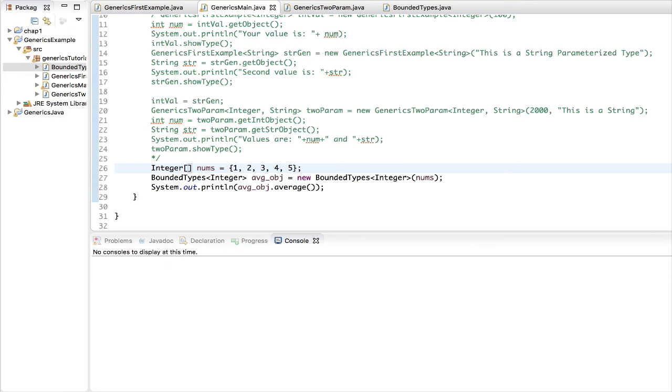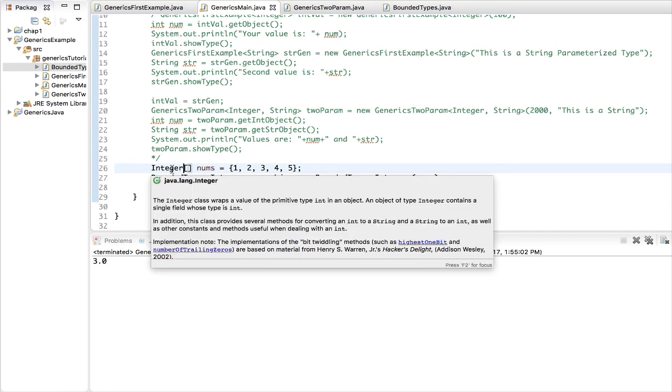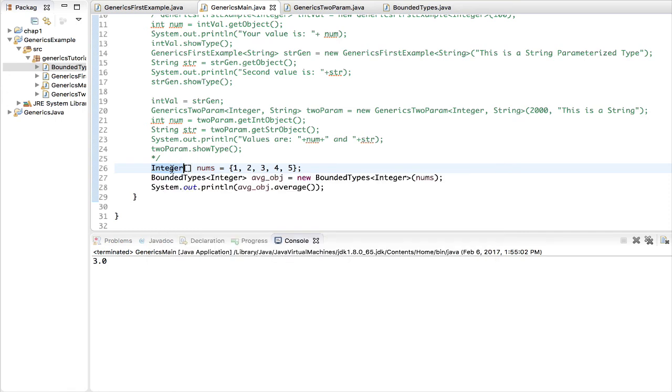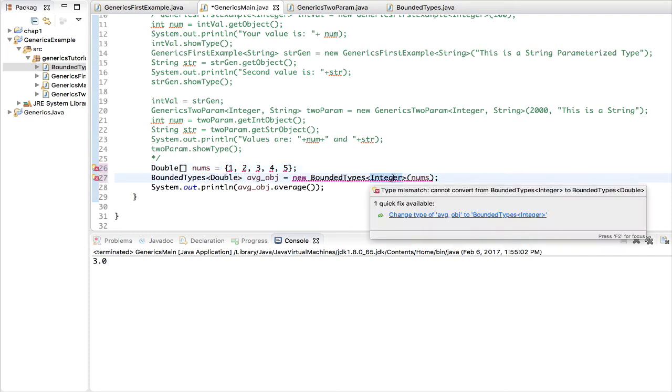So let's have a look after we run this code. Let's run this, and there we go. We have got an average of 3.0. Now let's do something different. We're going to call in the Double wrapper class, and we're going to see what sort of answer we get, and what changes we need to make. So let's change this to Double. We also need to change it in here.